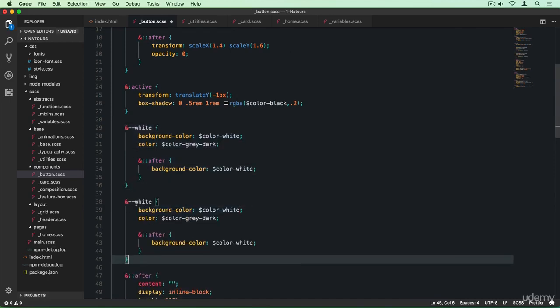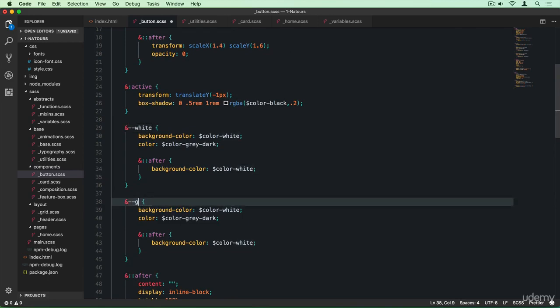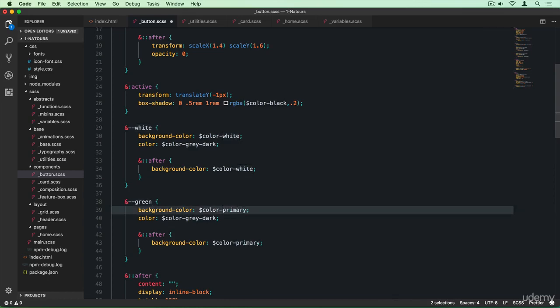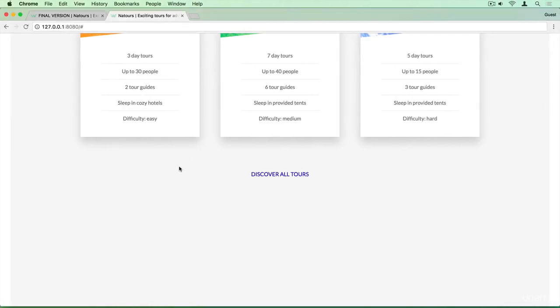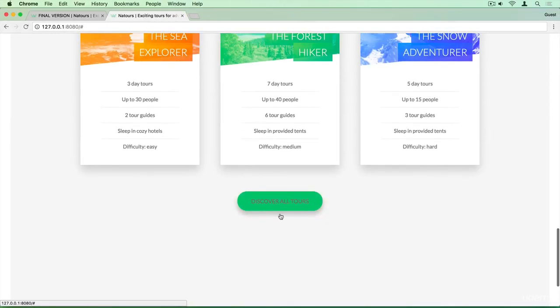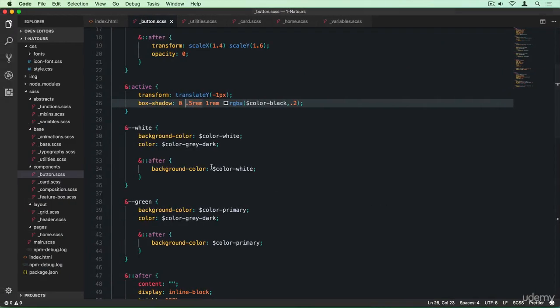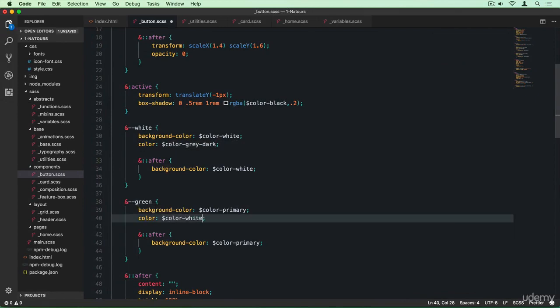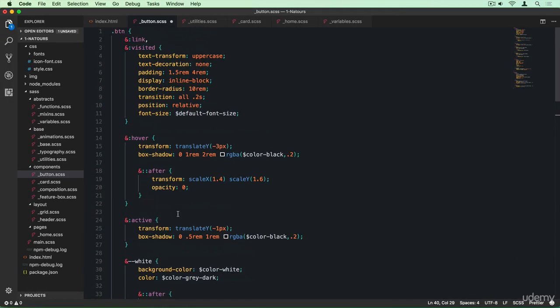So, green. And here it's called color primary, because that's our green color. And so that should work now already. Let's check it out. And yeah, here we go. There's just one thing that we have to change, which is the color, which is not gray dark in the green one, but here it's actually white. And the rest should be perfect.